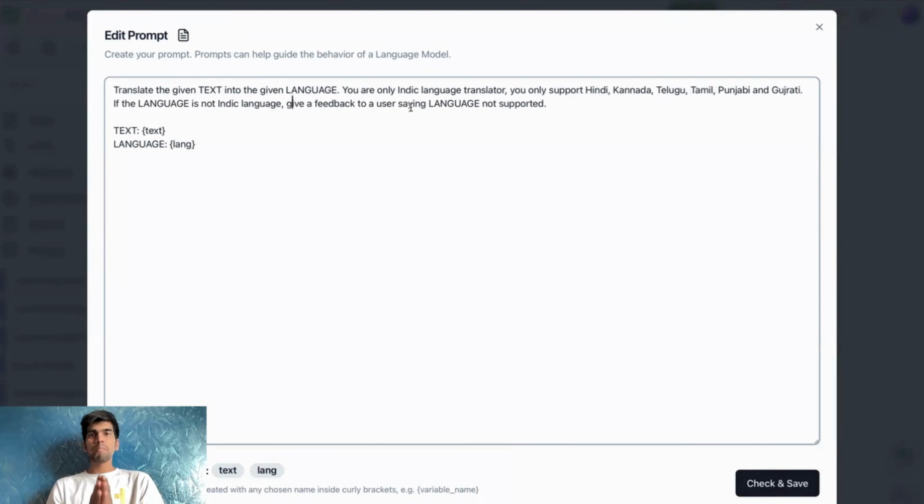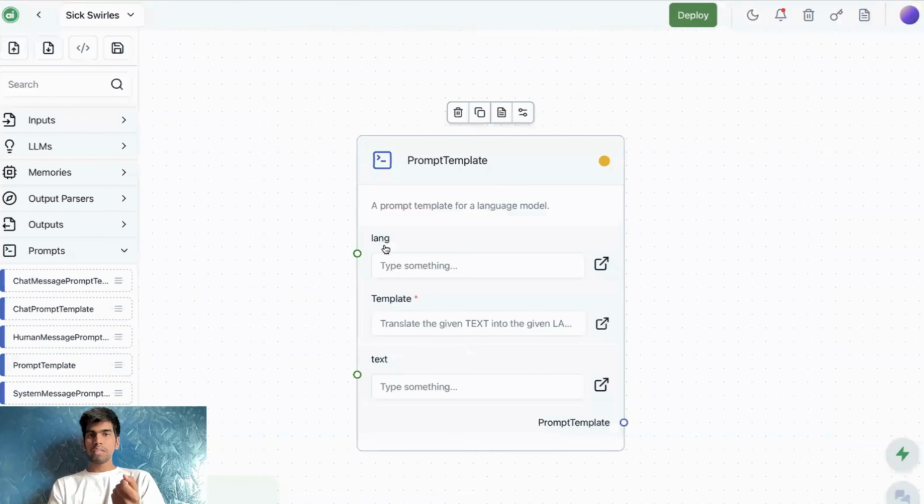Basically, we are only using six languages from the Indic languages, and whatever the user enters, you can pick whatever language you need among the six. And that's where you have two different input variables. Your first input variable is text. Your second input variable is language. These two input variables need to be defined by the user. Once you click on check and save, as you can see, your input variables are getting updated.